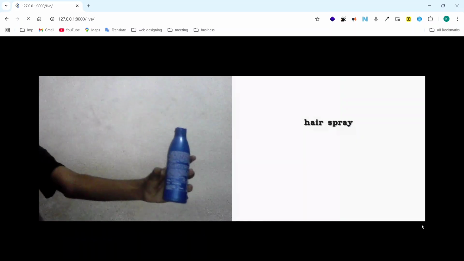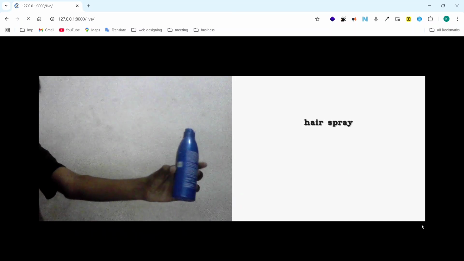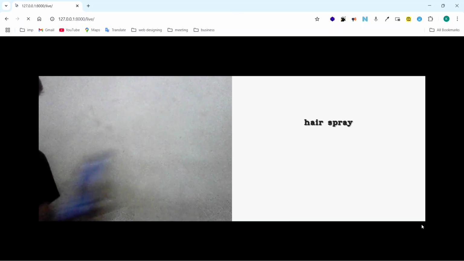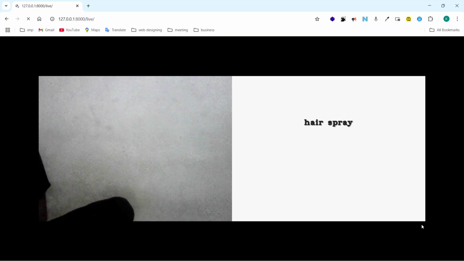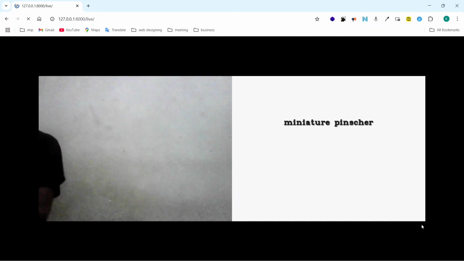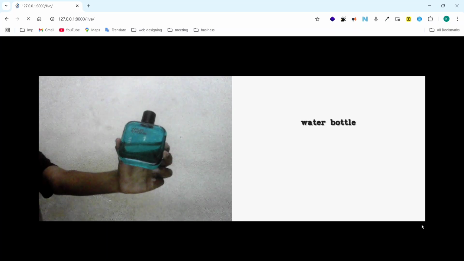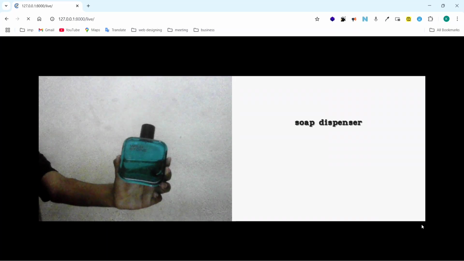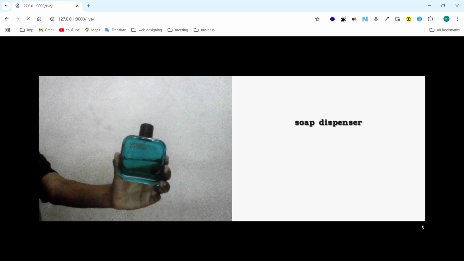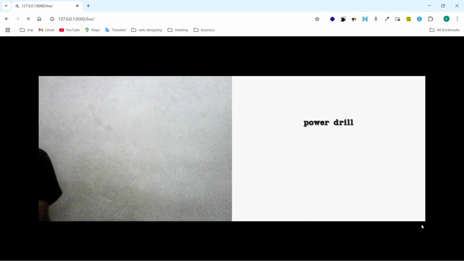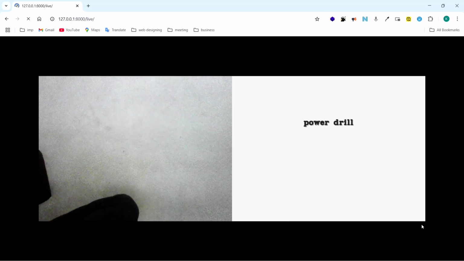Now I will check the parachute. It's also detecting the parachute. But yeah, we don't have that big a data set. Now I will show it the spray bottle, perfume bottle. Let's see what result it gives: water bottle, soap dispenser, power drill, no, hairspray. Okay, anyway, so this is our project.